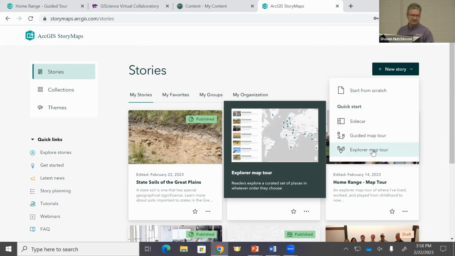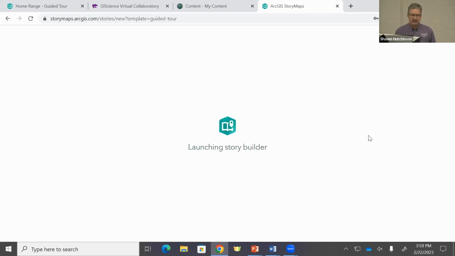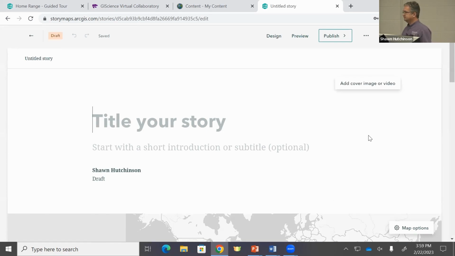We're going to use that template to begin. If you happen to look at my personal story map at the beginning of class, the Hutchinson Home Range, that was put together using the guided map tour template. You didn't see a list of places that you could click on. You just literally went from where I was born and raised to where I am now in sequential order. We're going to do that guided map tour. Go ahead and click it, and the story builder will open up. In many regards, it's sort of like opening up Microsoft Word.